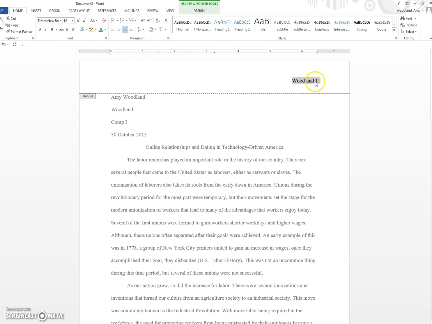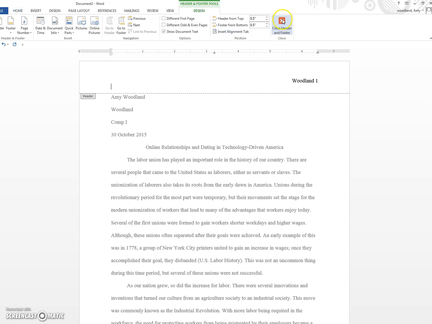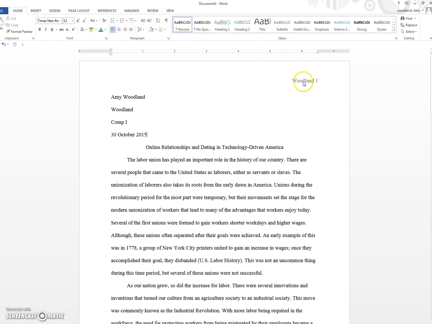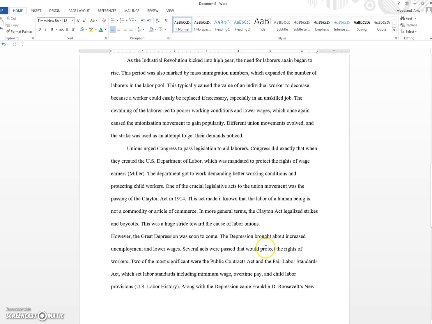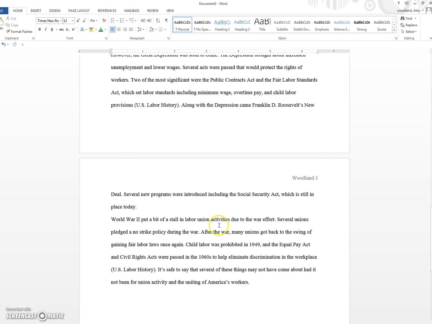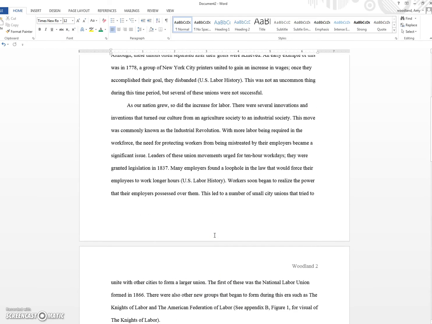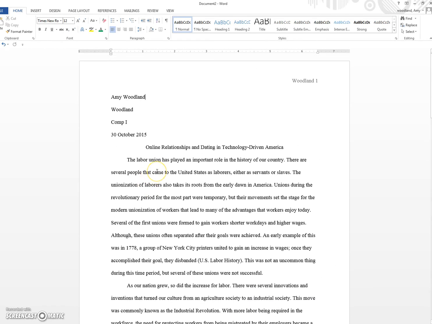Again, there's a space between the page number and your last name. See how this is all green and the body is grayed out while you're working in the header box. And then you simply go to Design and you close it. And now Word will automatically put your last name and the page number in sequential order, exactly as MLA asks for on every subsequent page of your paper. And this is exactly how the paper should be set up.